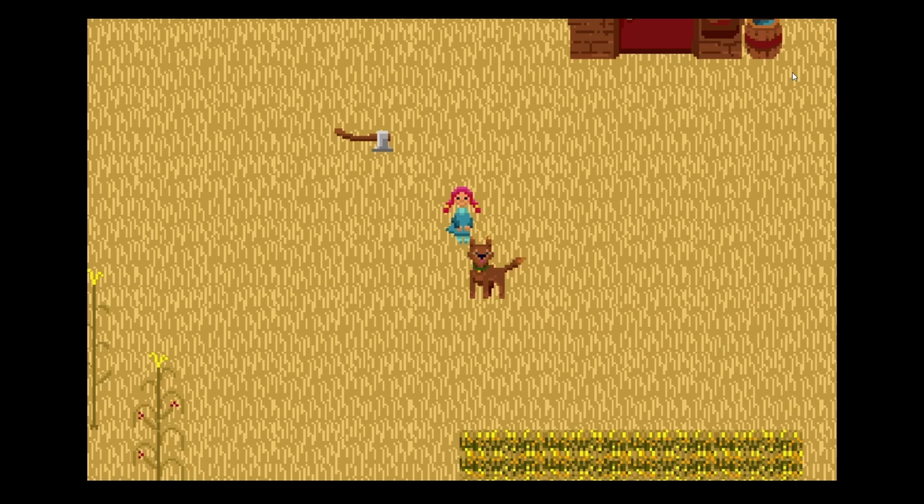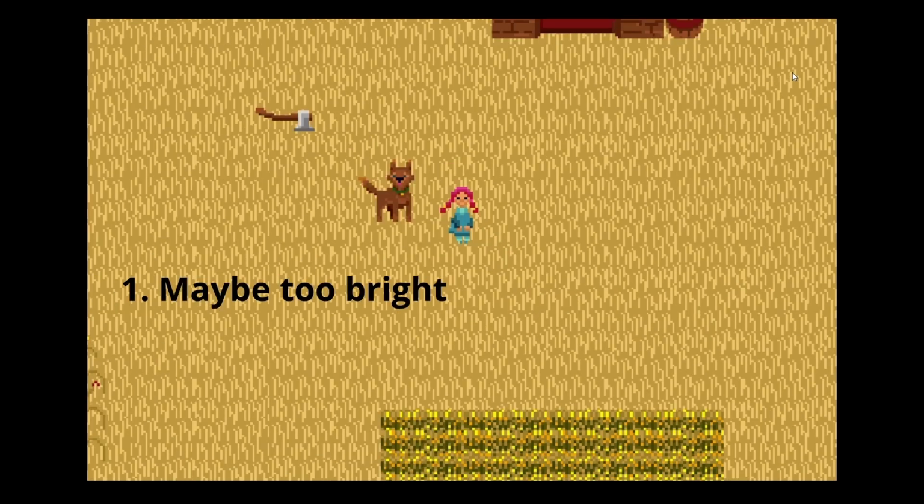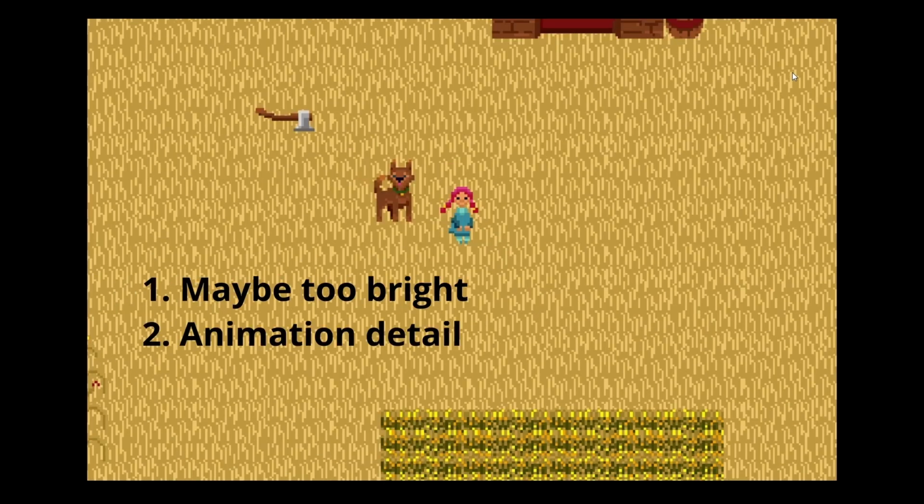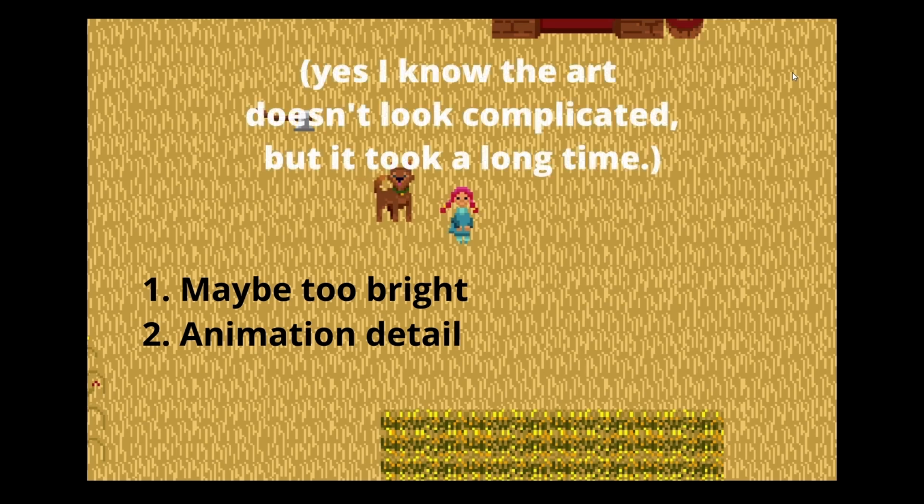One of the first ones is that it's pretty bright for a horror game. Another problem was that there was a lot of detail in the art. I was making different sprites for every single movement of the wind and the clothes. It was a lot for me, and it was taking a lot of my time.